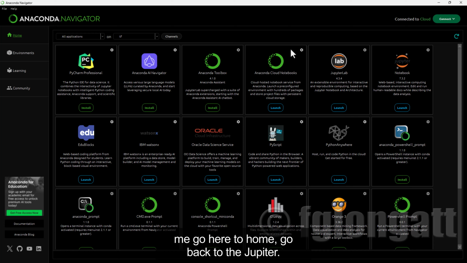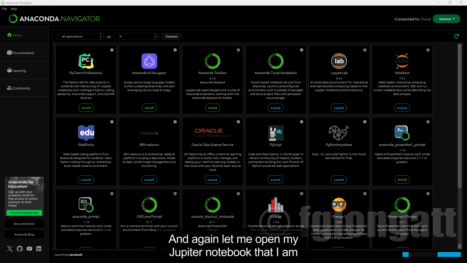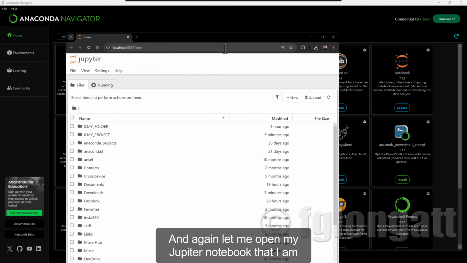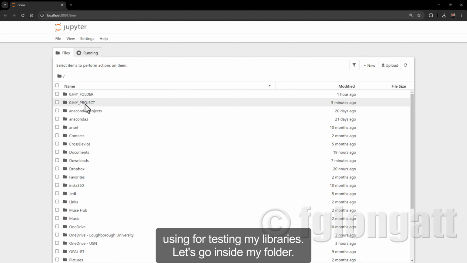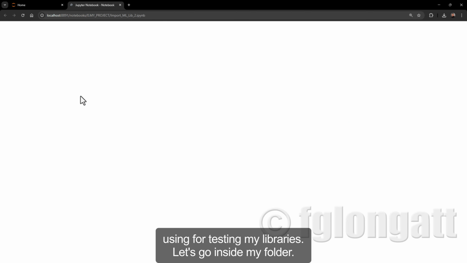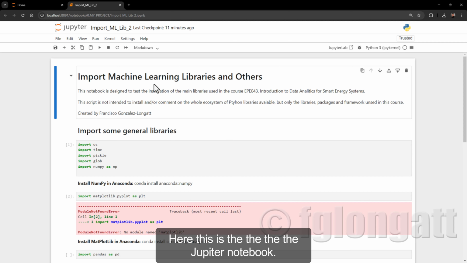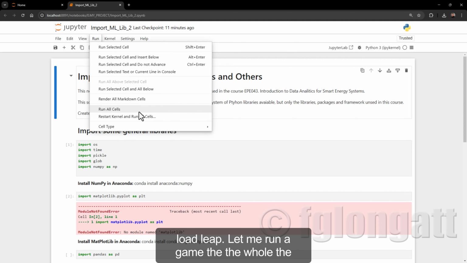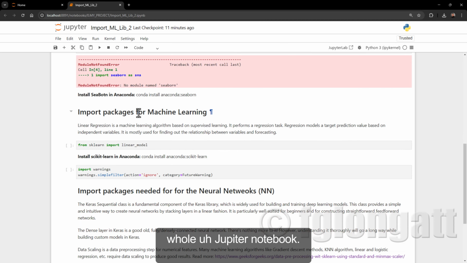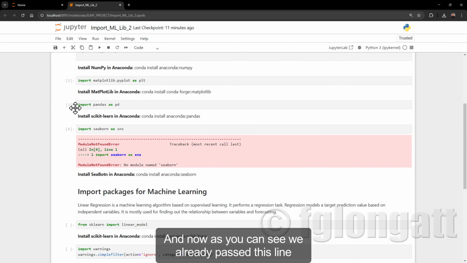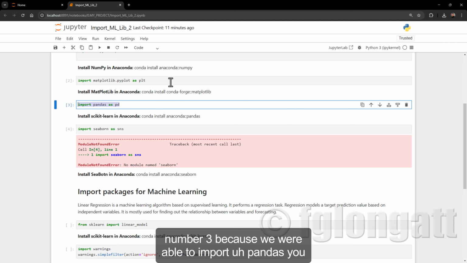So let me go here to home, and go back to Jupyter. Again, let me open the Jupyter notebook that I am using for testing my libraries. Let's go inside my folder. Here, this is the Jupyter notebook. Remember, we were not able to import pandas over here. Let me run the whole Jupyter notebook again. And now, as you can see, we already passed line number 3 because we were able to import pandas.